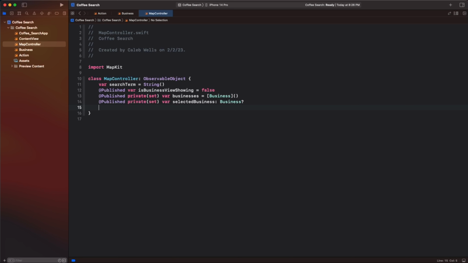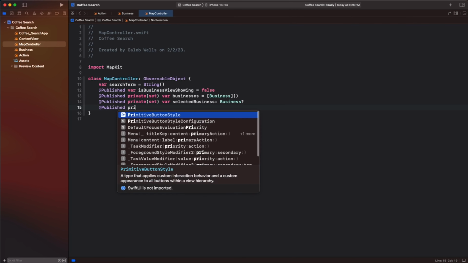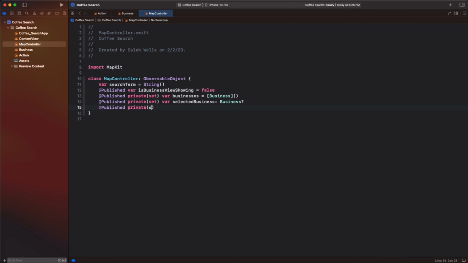Next, we're going to go ahead and create our last published property, which will be @Published, like the ones before it. And again, this will be a private, open parentheses, set var, and this one's just going to be called actions. And we're going to assign it an array of action, the first struct we made. And this will be used later on when we create an HStack where we iterate through each element in the array to create our views.